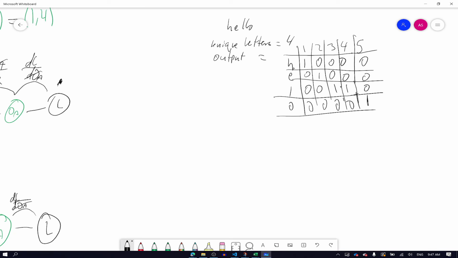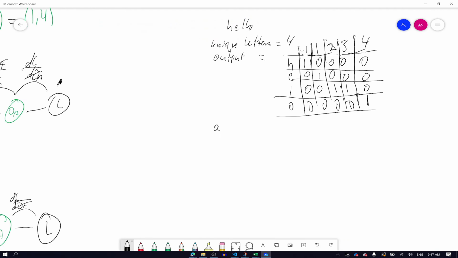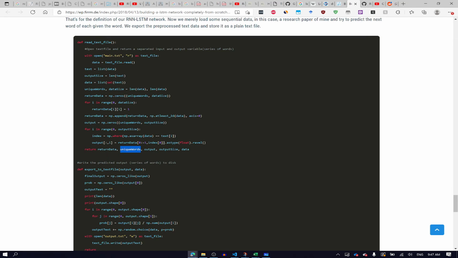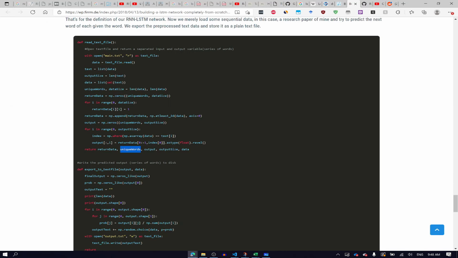Actually, no, there is no time step 1 really, because in time step 1 you're feeding. So this is like minus 1, really. This is okay. E, L, L, O. Number of unique letters. Then I have my output itself. Then I have my output size. My output size is equal to 1, 2, 3, 4, 5. I have 5 letters in my total array.